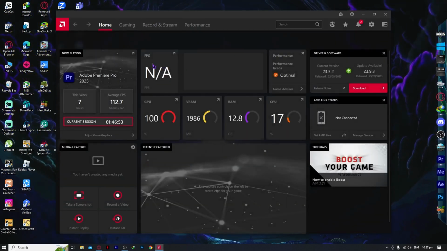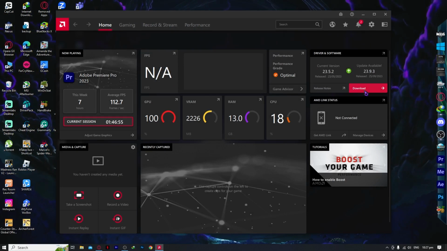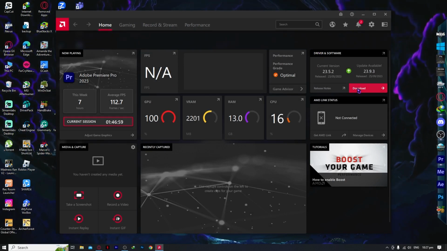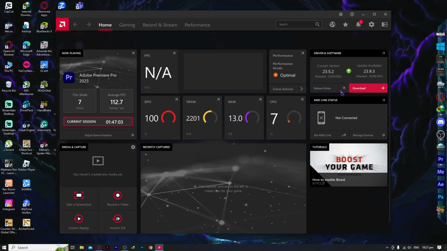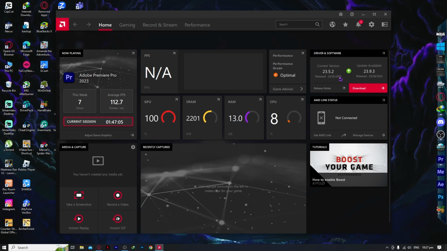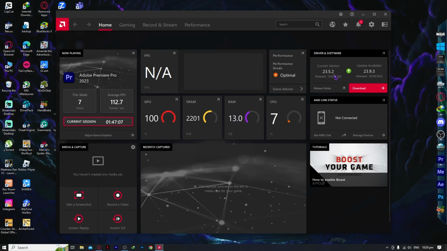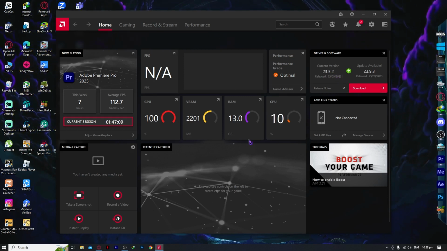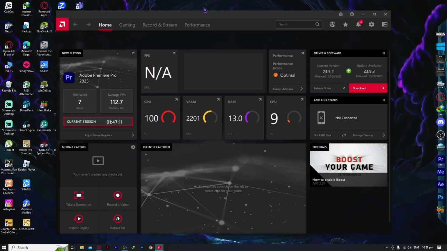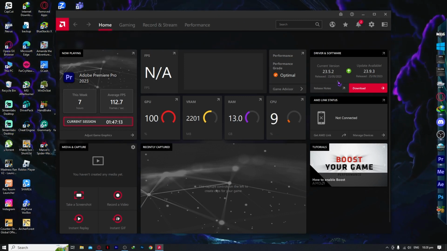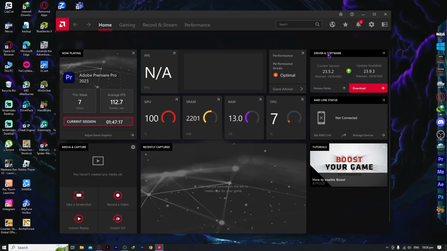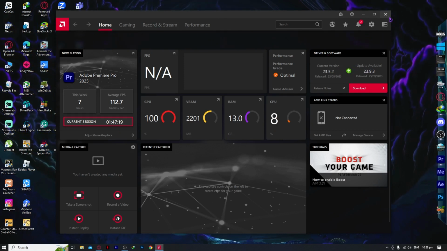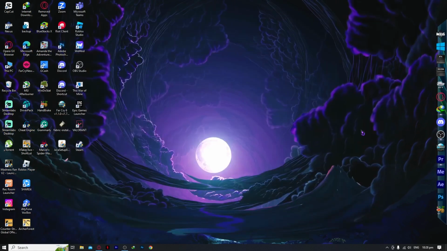From here, once I open this, I can click on download on the driver and software. When I click on download, it automatically downloads, and after that it automatically installs, so I don't really have to do anything but wait. It's basically the same steps if you have an NVIDIA: all you have to do is go to the GeForce software and download your version or update for your driver right there. And now let's close it.